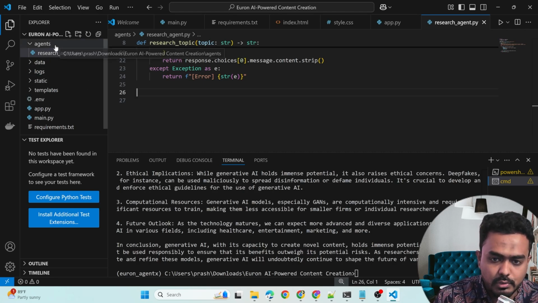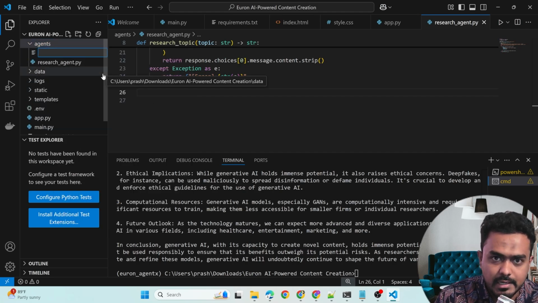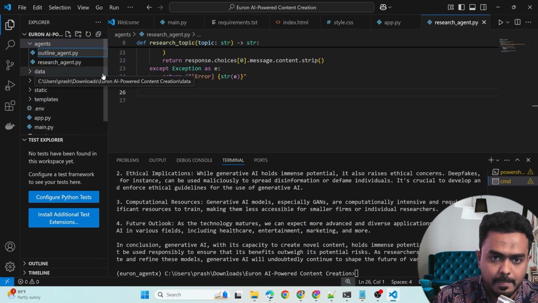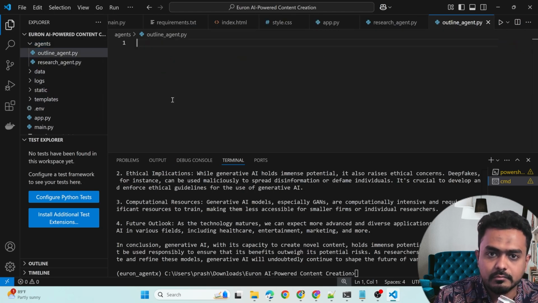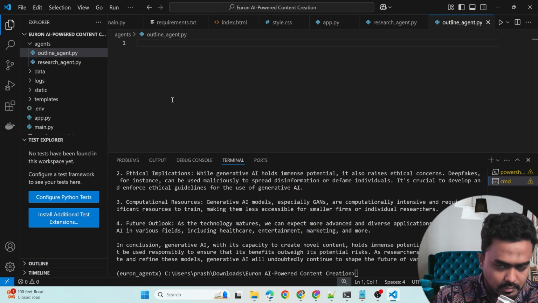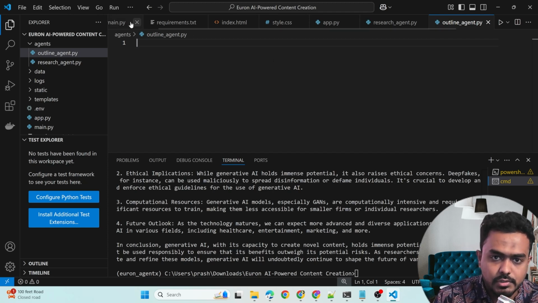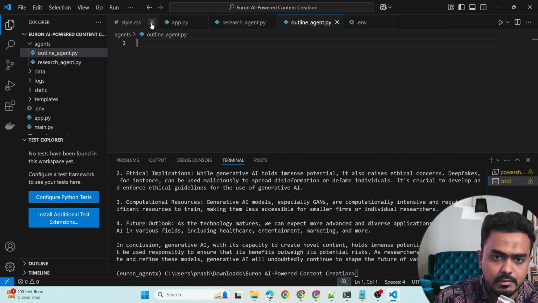So here let me go to agents, and inside the agents let me create a file called outline agent dot py. So next is outline agent dot py. Let me just type the code for that. So here I'll just close all the files. Okay, so research done. So next is outline.